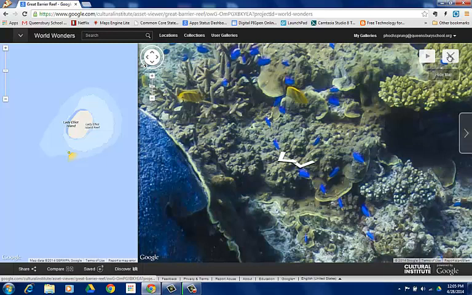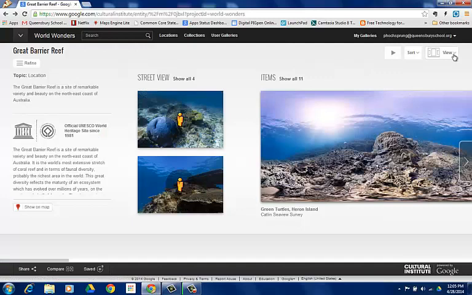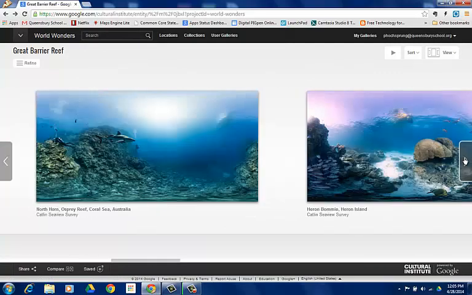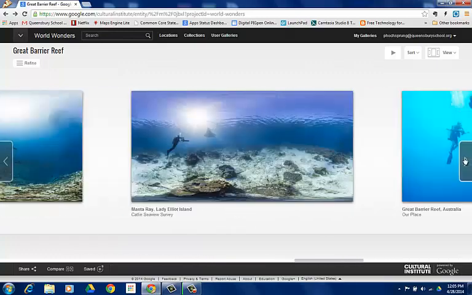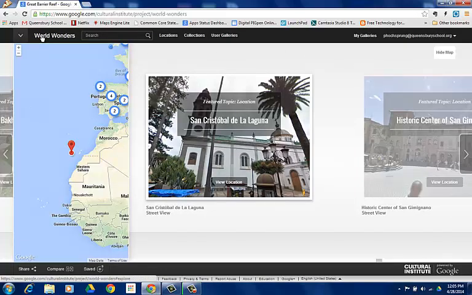So it's a very cool resource. I can see where I am in relation to the street view. So this is right here, and I can explore a great deal of this map. When I'm done, I can X out. I can look through the different articles they have. They have a bunch of great images that you can explore on the Great Barrier Reef. And when I'm all done, I can go back to World Wonders.